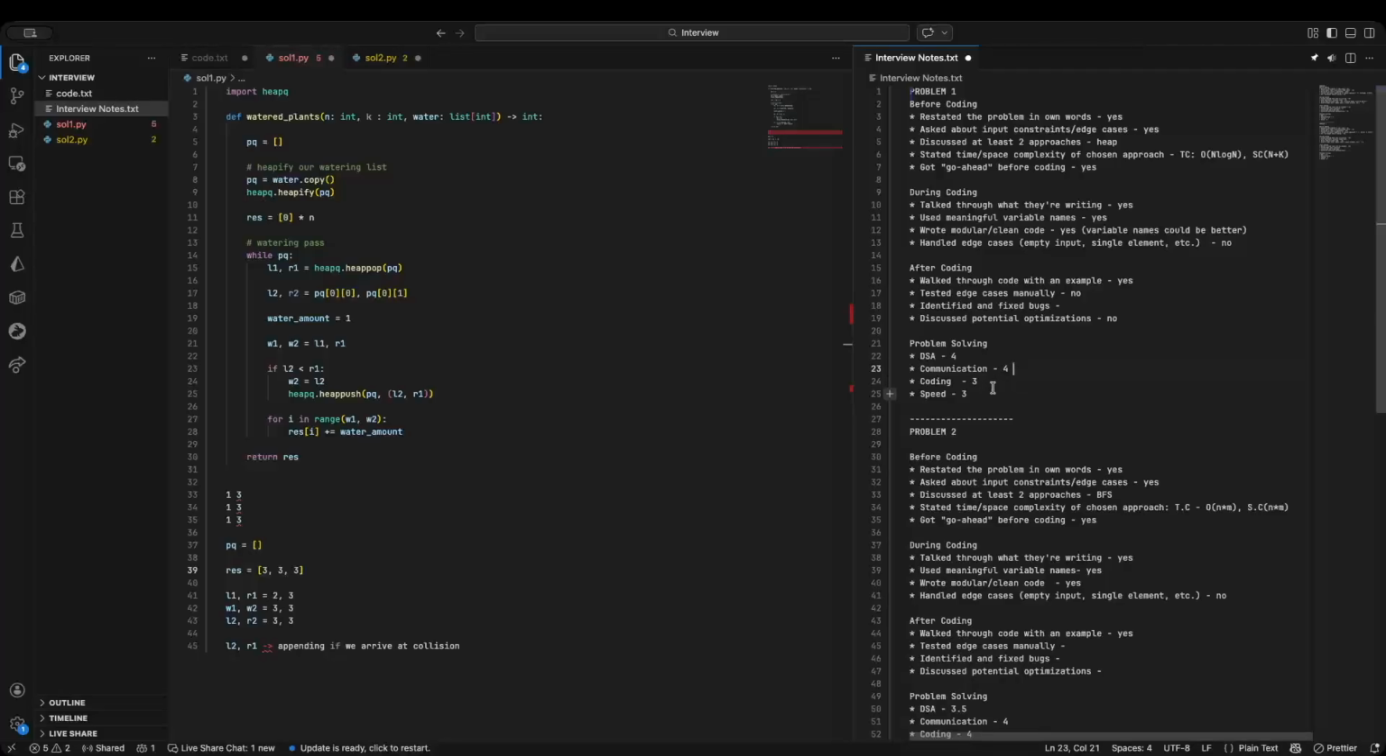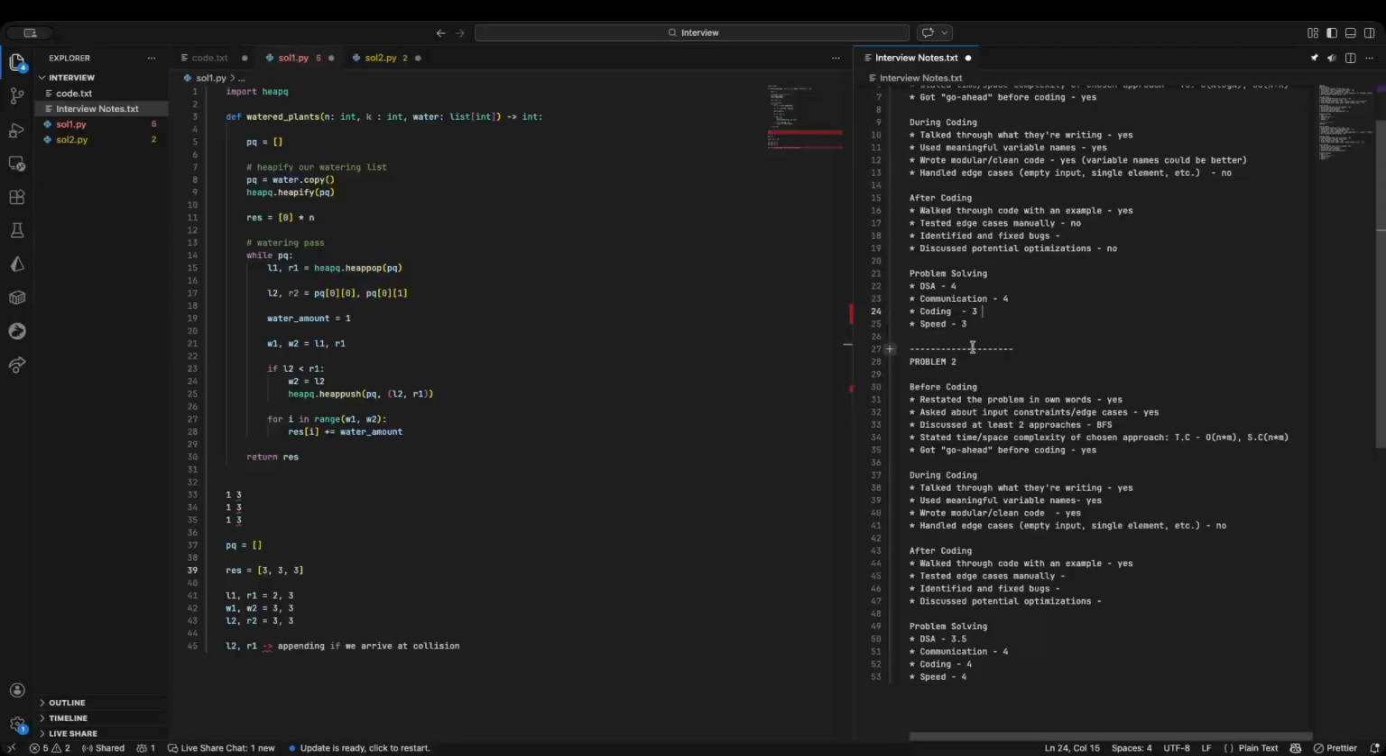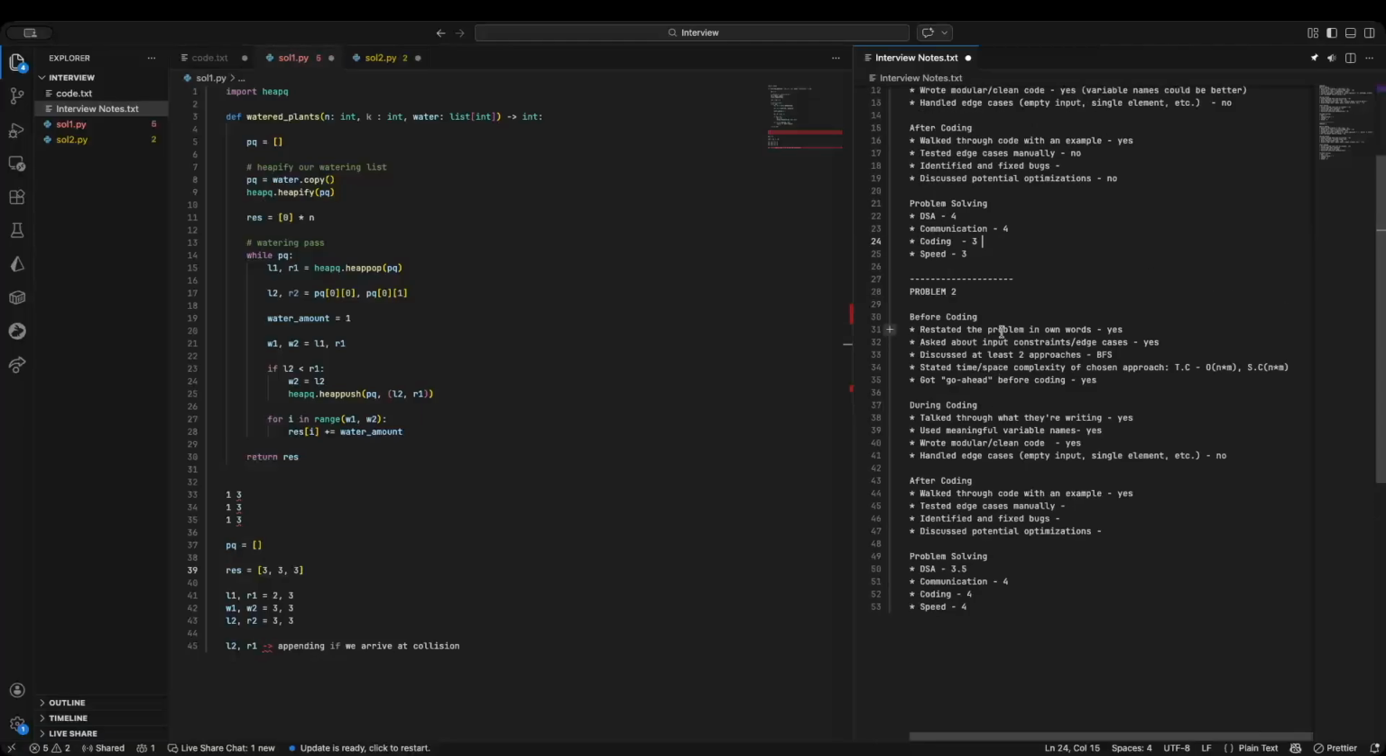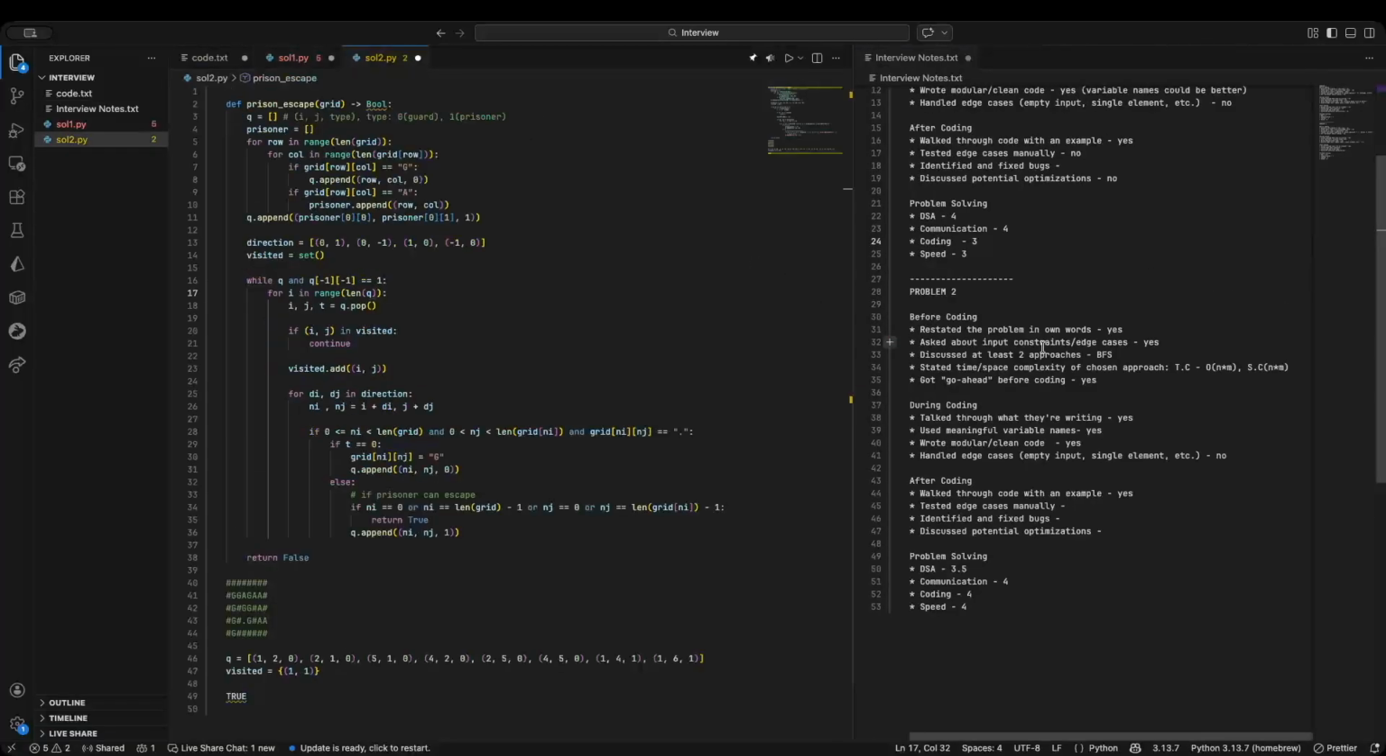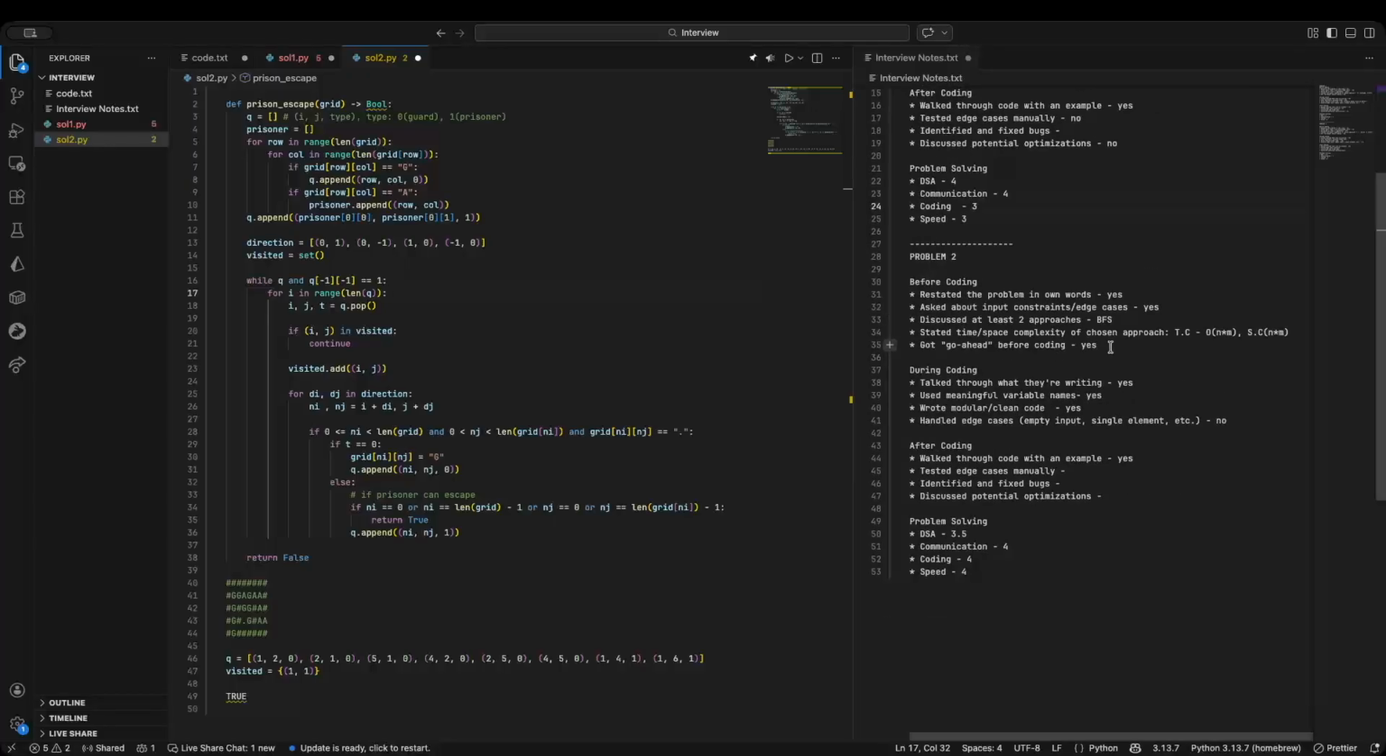So it's a 4 on communication, and a 3 on coding, and the speed was overall decent. If you had done it in less than the 30 minute mark, then it would have been, let's say, a 4 on speed. Then we can move to the second question. I really liked your approach towards solving this problem, and overall you got the highest points in communication, coding, and speed.